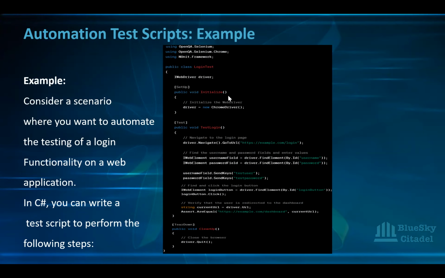So in this example, what do we want to do? We want to automate the testing of a login functionality on a web application. So guys, login is the simplest example I can use here, but please know login very well, all right? But don't limit yourself to login example when you are out there in an interview.